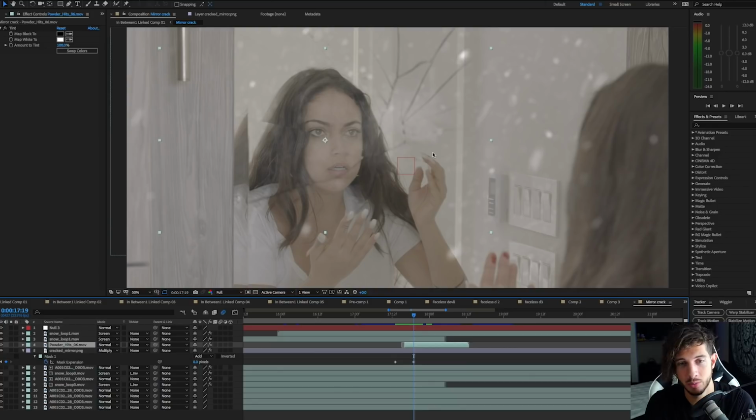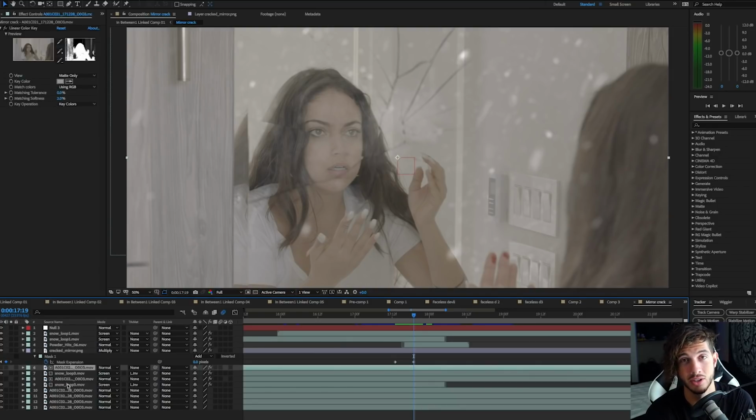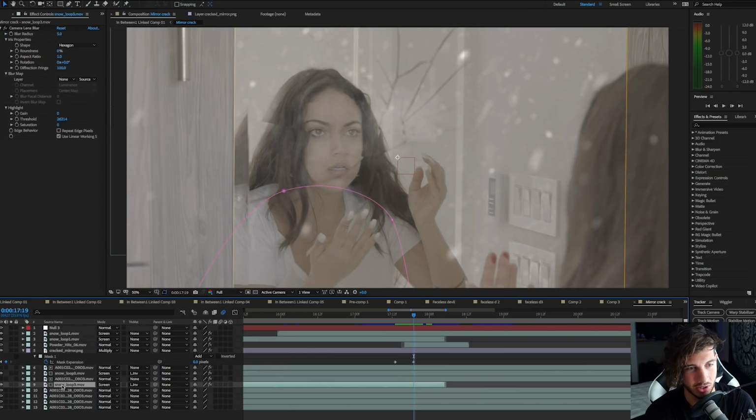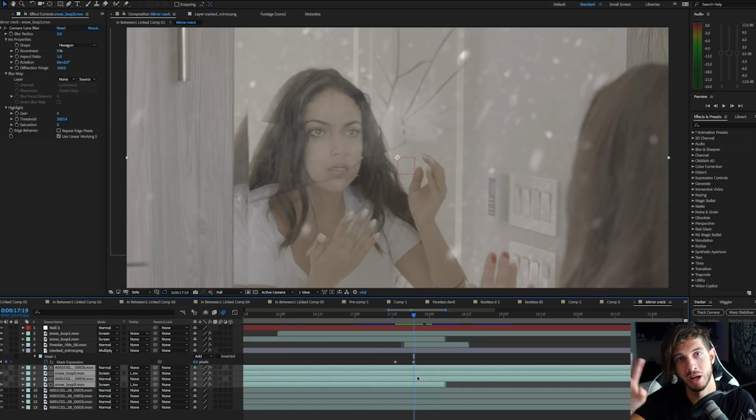I can show you a little bit of what else is in this composition, just because this is a nice little trick that you can use for not just mirror cracks, but really anything. So let's focus in on these layers right here. Now we're moving past the mirror crack effect. This is just something else that I did to make sure that the snow was falling in front of her as well as behind her, so it didn't just look like I slapped an overlay over the footage.